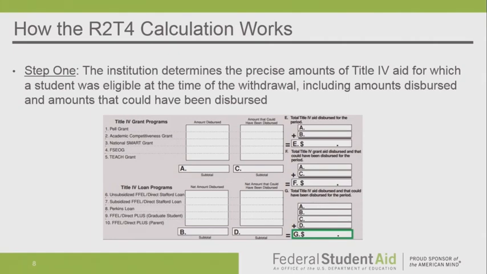So in this step, you're going to find all of the types of aid that were on the account or could have been dispersed at that time. You're going to enter them. You can see here we have a screenshot of the actual R2T4 worksheet. You can see Pell Grant, FSEOG, TEACH Grant, Unsub, Sub, all of those things. And there's two columns, amount dispersed there on the left and amount that could have been dispersed on the right. And you'll enter all the information in there. Of course, your system may also have a system for doing these calculations that mimics this worksheet.